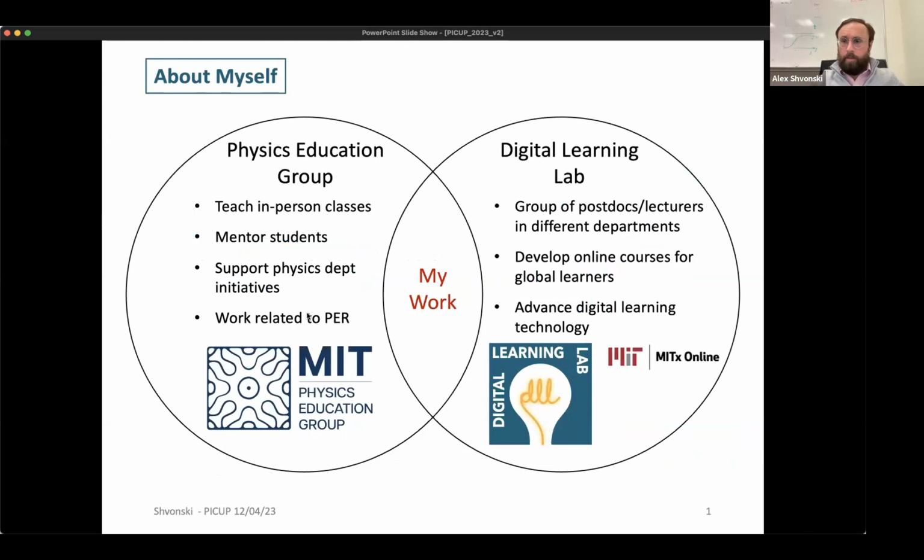So firstly, a little bit about myself. I work at MIT as a lecturer, which is an academic staff kind of role. And at MIT, I'm a part of two different groups. One is the physics education group inside the physics department, where I teach some in-person classes, I mentor students, I support education initiatives and undertake some PER work. I'm also part of a group called the Digital Learning Lab, which is a cohort of postdocs and lecturers at the Institute across many different departments.